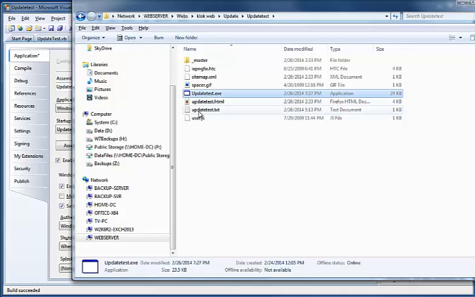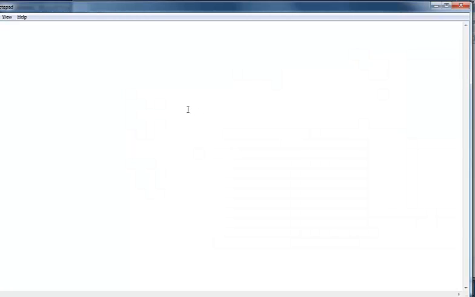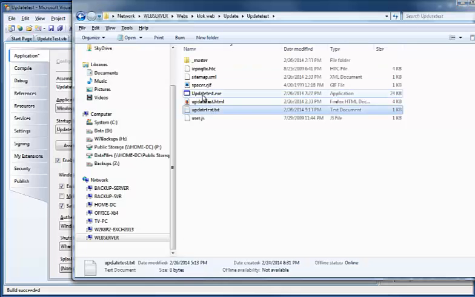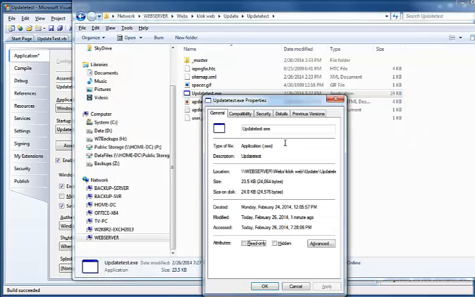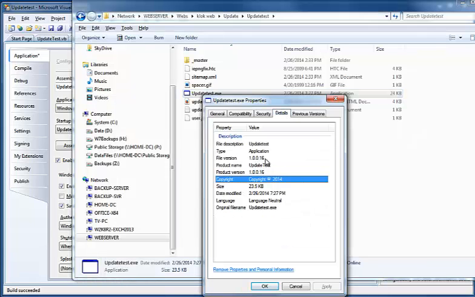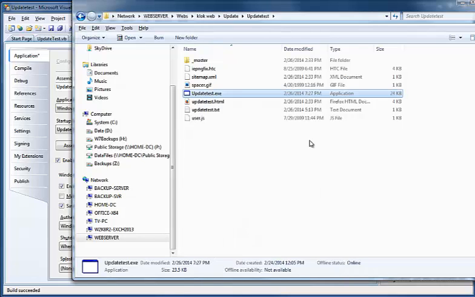Okay, and now here is the update test program or file. This is the one that checks for the versions. You can see I've already got it set to 16. And if I look at the properties of this application, details shows that this is version 16.